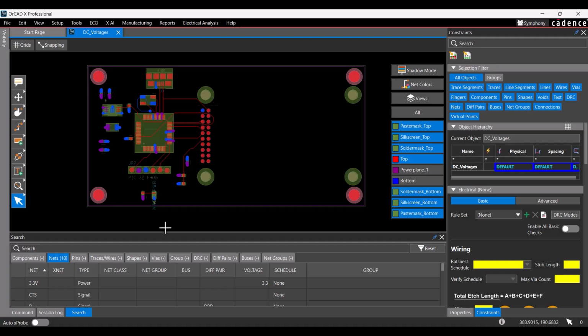To verify that the voltage properties have been set, open the Search panel. Reset the search if necessary, then select the Net tab. Identify the ground and 3.3 volt nets. The appropriate voltages have been assigned.